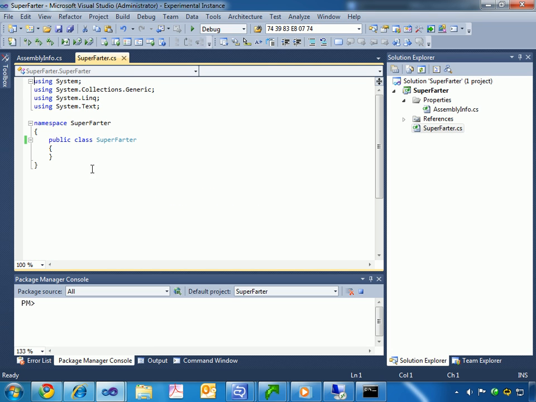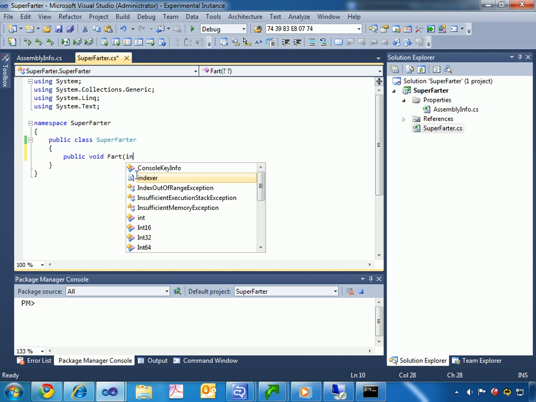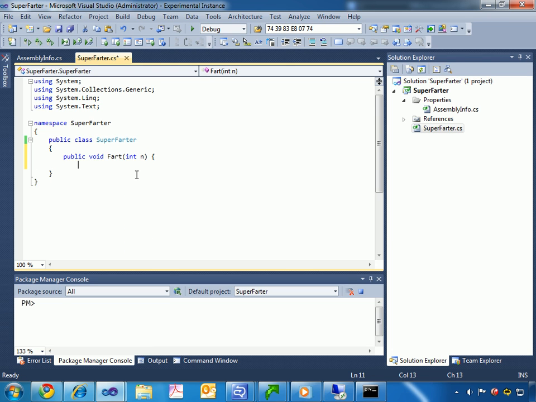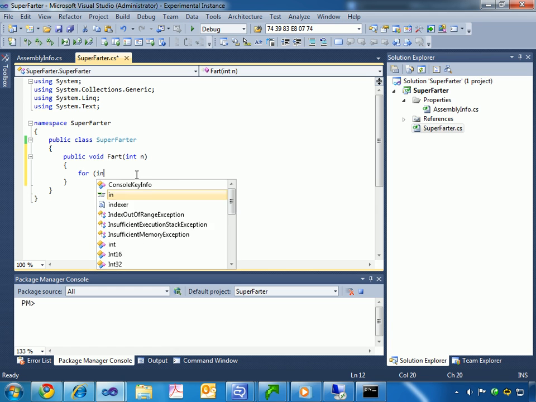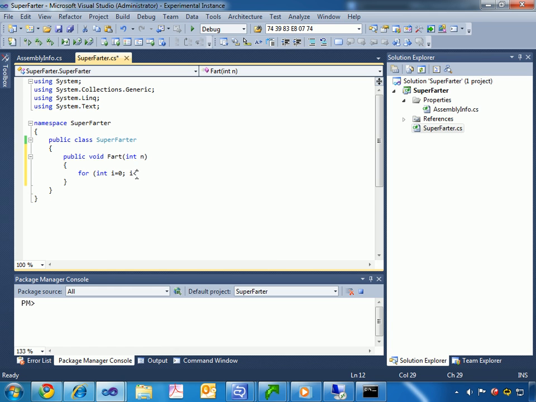And in here, we'll just have one method. And we'll take an integer and fart that many times. But now, in order to actually implement this, I don't want to do it from scratch, so I'm going to shamelessly rip off the existing app that was published earlier today.